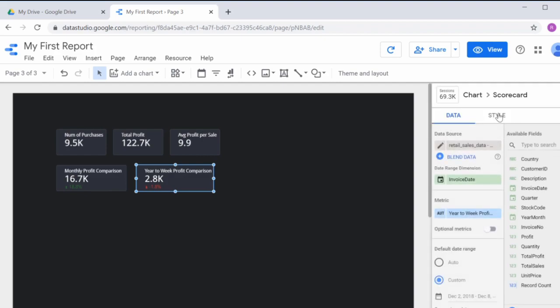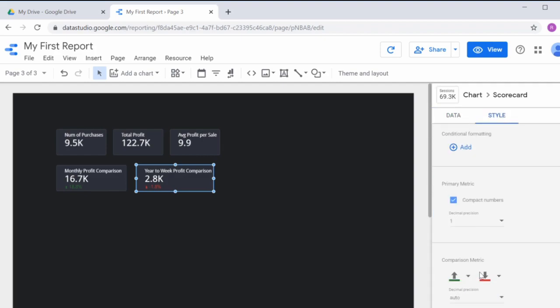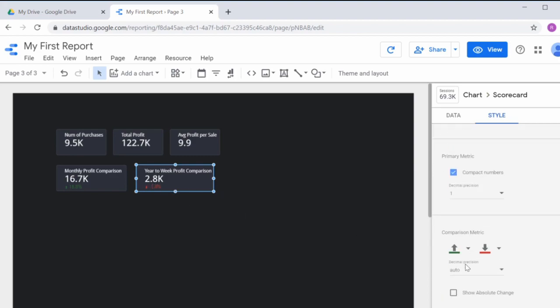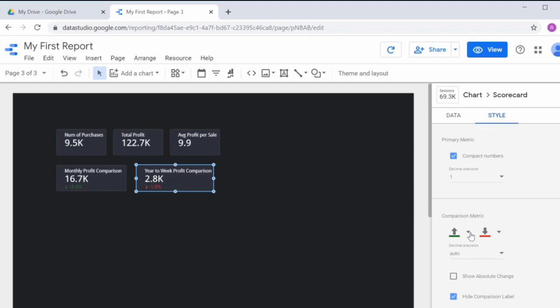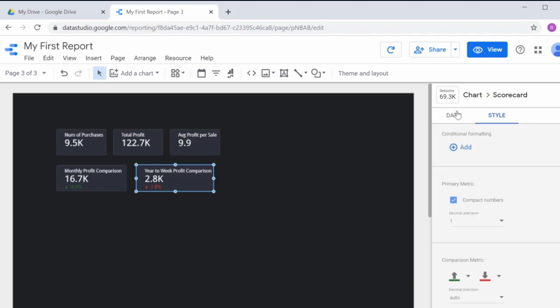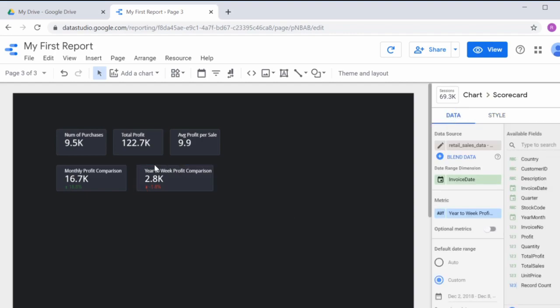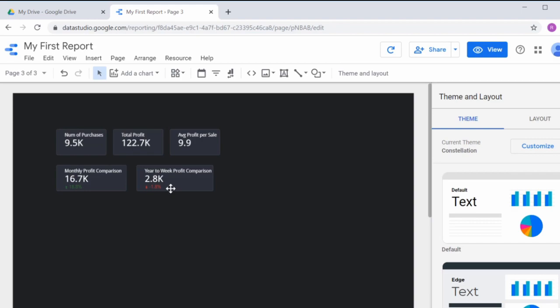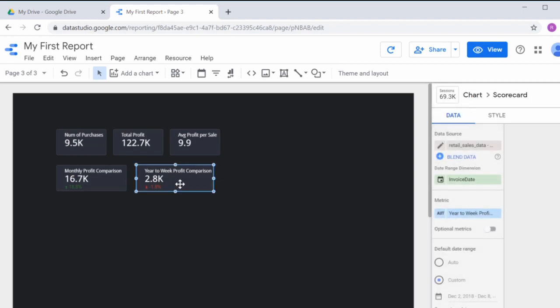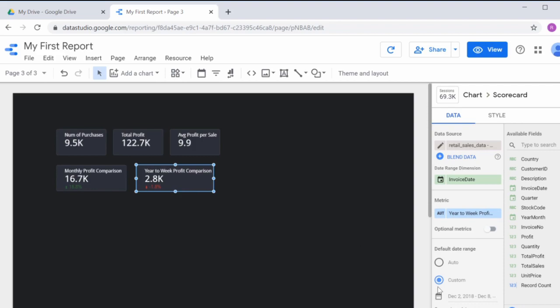If you wanted to change any styling issues with that, you can change the colors of it here. Green and red are good standard colors to use. You can change decimal precision, and you can change compact numbers if you wanted. So this is it for scorecard comparison. I think it's actually quite useful to do this.